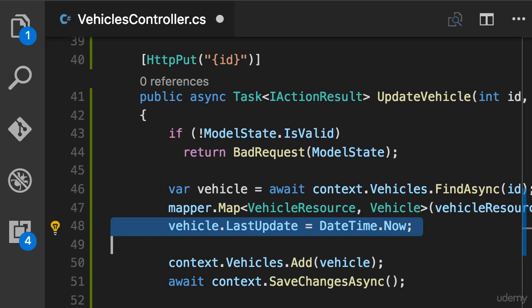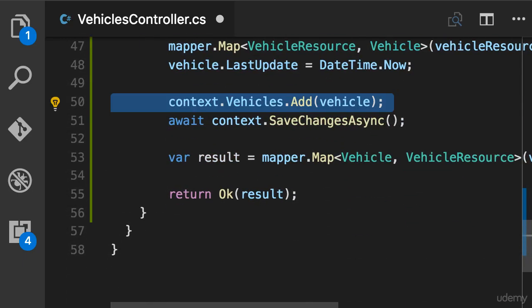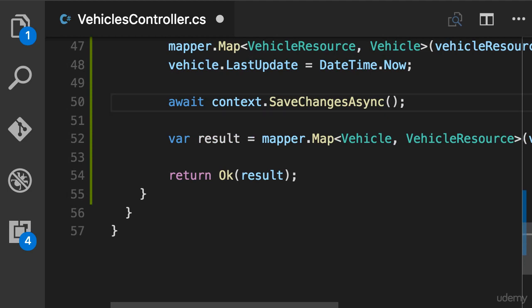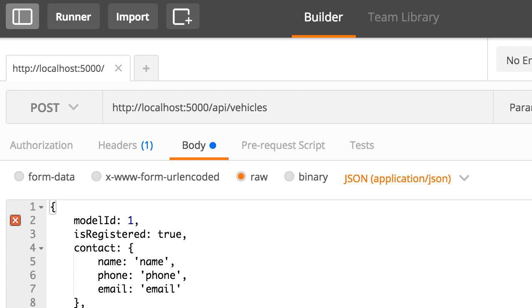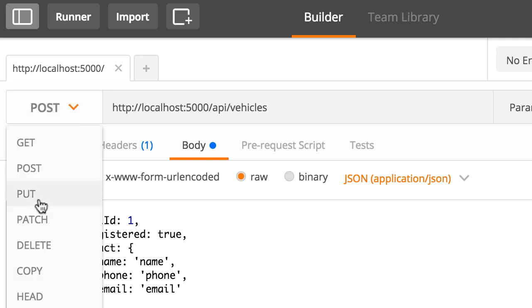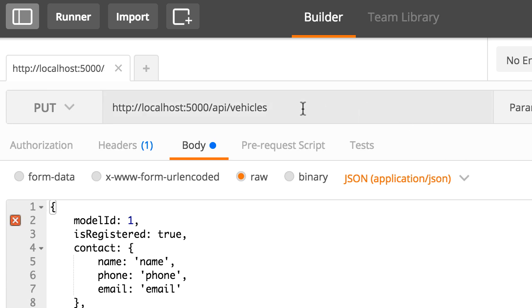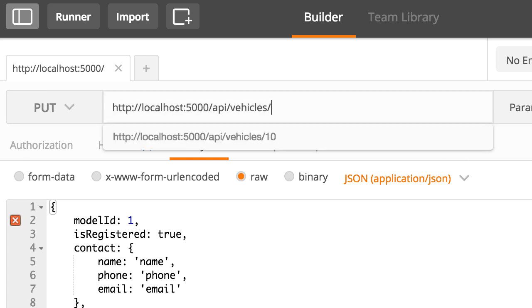Next, we set the last update. Now we don't need this line here because we're not going to add this vehicle to the database. Delete. We save the changes and finally map the result back to a vehicle resource and return it to the client. Okay, now in Postman, I'm going to change the type of our request to a put request. And in the URL, I'm going to add the ID of one of our vehicles.